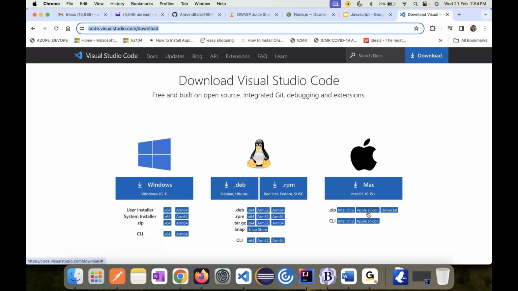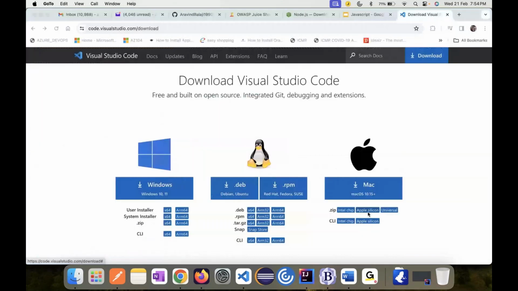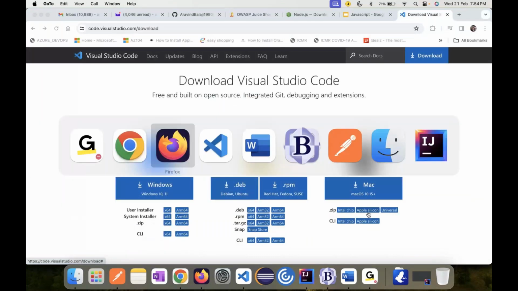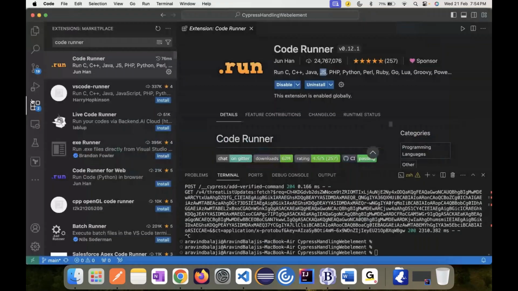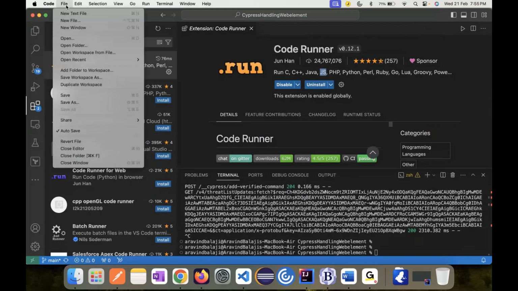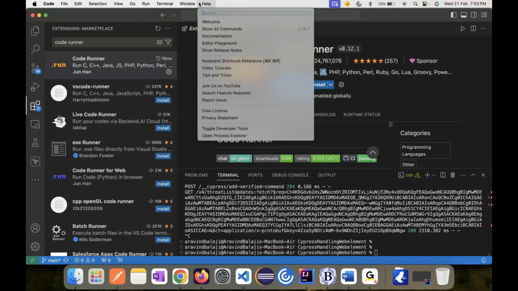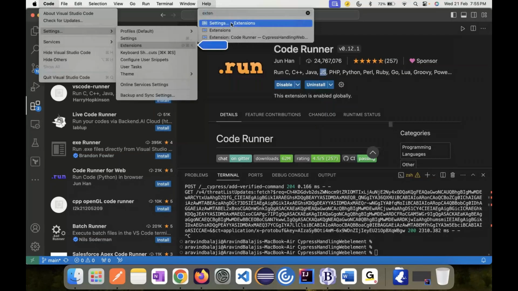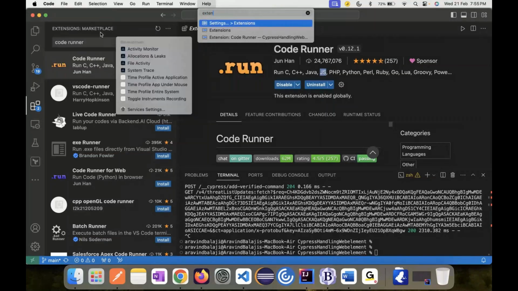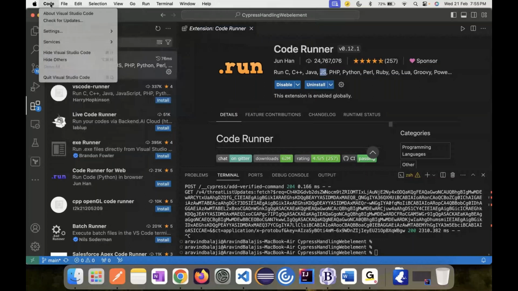Once you download it, you can go to your Visual Studio Code, and at the corner over here there is an extension icon. Or you can go to file, somewhere it should be available over here. Extensions is available here as well. You can search for it: Code, Settings, Extensions.